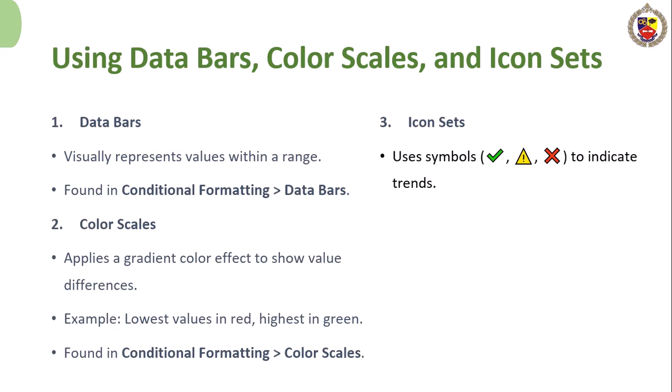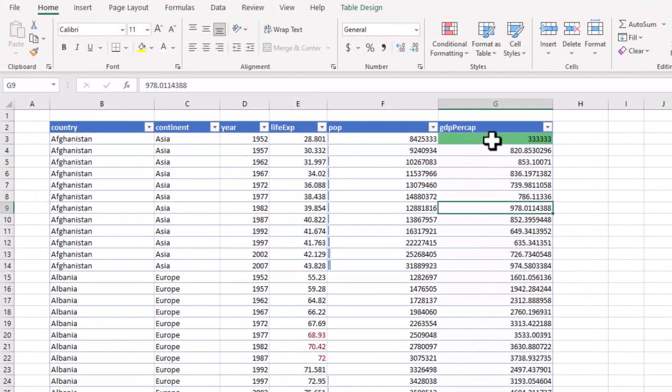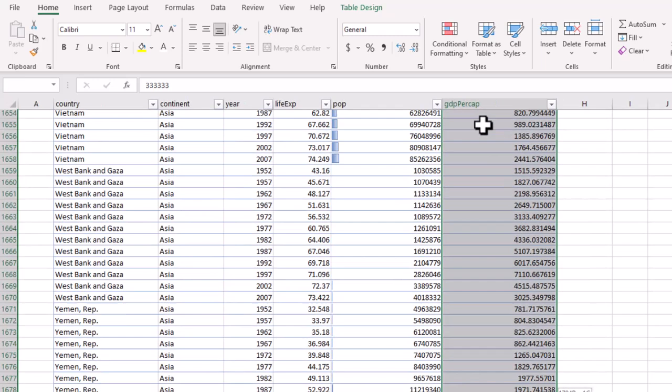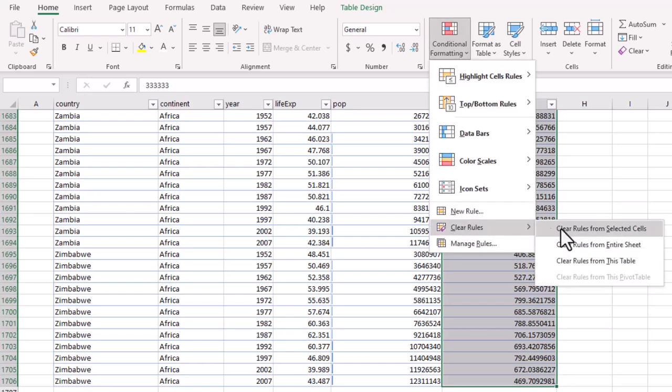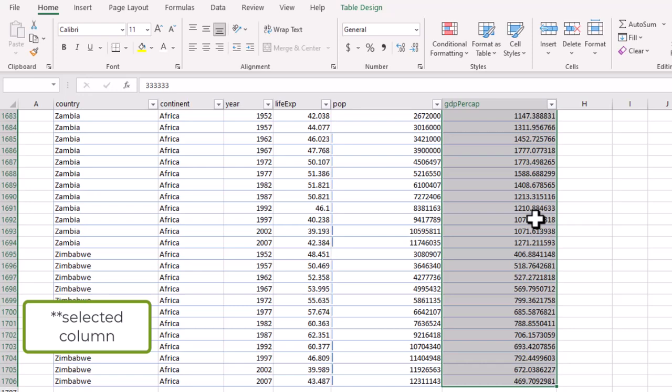Also, we can use the icon set in conditional formatting to show the trend of a particular column in the data set. So let me show you this in our table. Take for example, I would like to show the icon set for this particular table to show the way the trend is going, either it is increasing or decreasing. So let me quickly delete the previous conditional formatting that was there before by just clicking here and then clicking on clear for this selected cell.